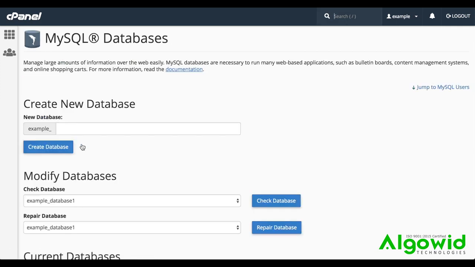The MySQL Databases interface will appear. From here, you can create a database, check a database, repair a database, manage the databases on the account, add MySQL database users, add those users to a database, and manage database users on the account. We've already created a database with the wizard, so we don't need to review the Create a Database option.